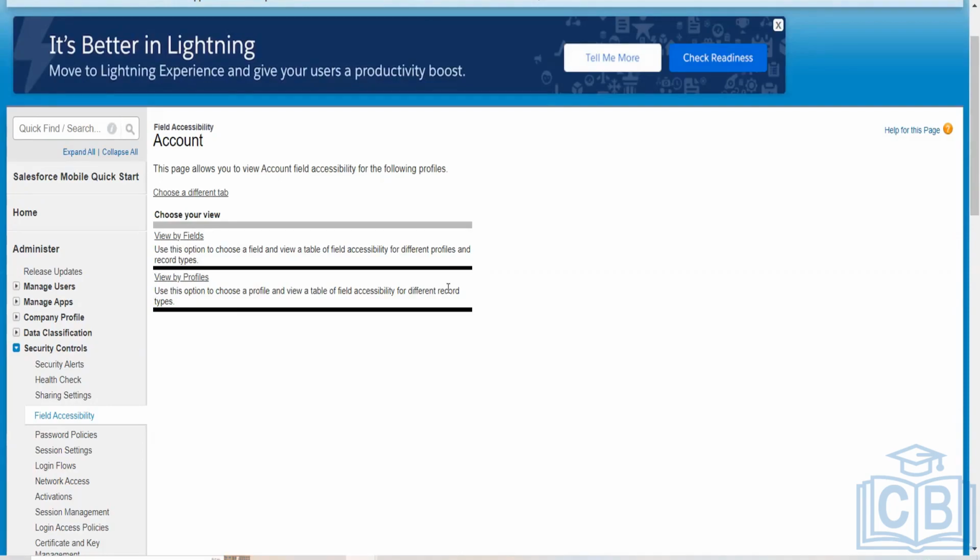It's readable only for the readable. Where is it double? Enter record in the fields. But what is the difference? Where it can go for fields and profiles. View by fields and view by profiles.